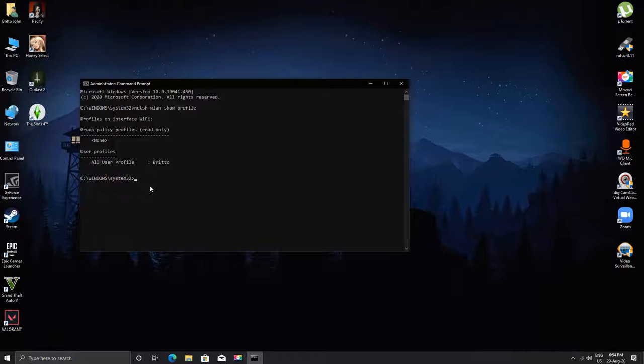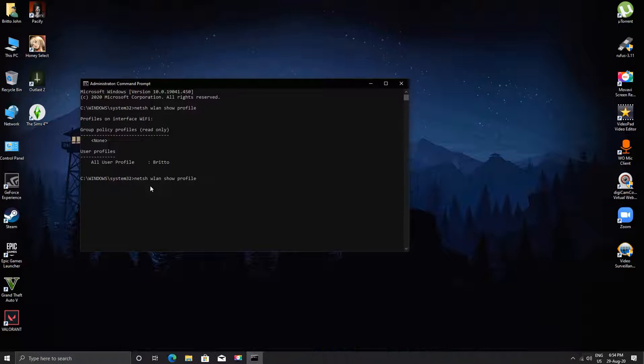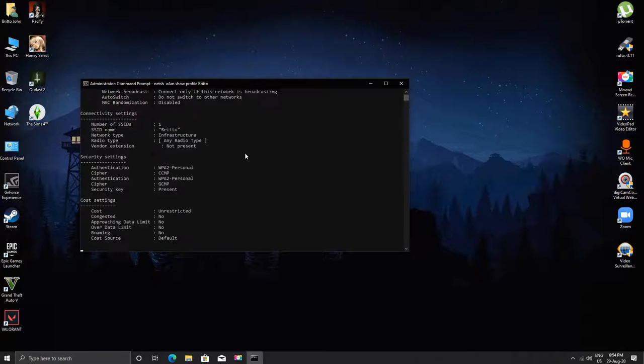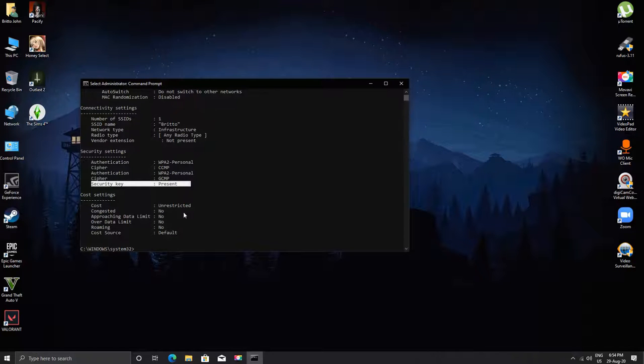Now the second command you need to type in is, netsh wlan show profile, then type your Wi-Fi name, in my case it's Brito, then press enter. Now you will see in security settings that the security key is present.